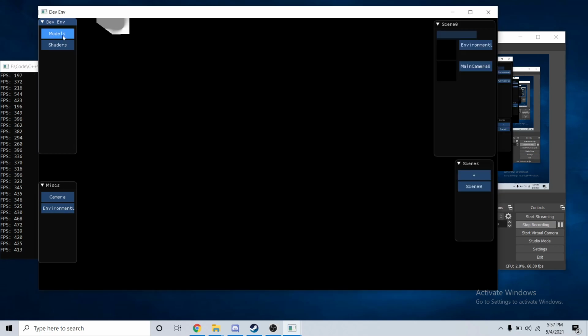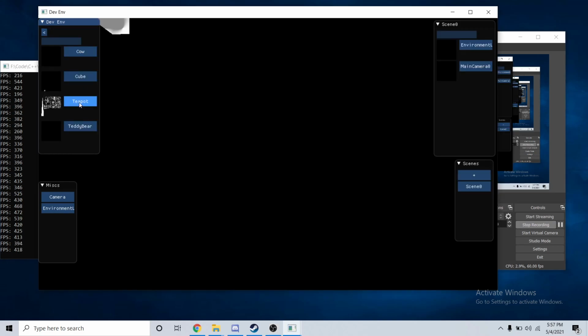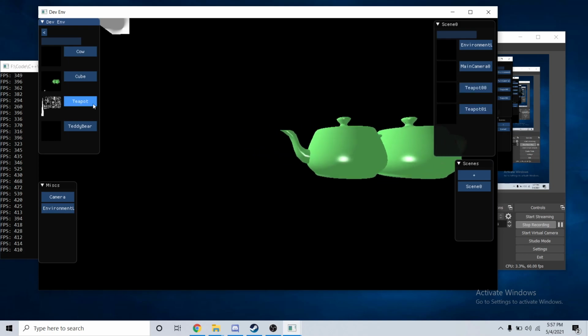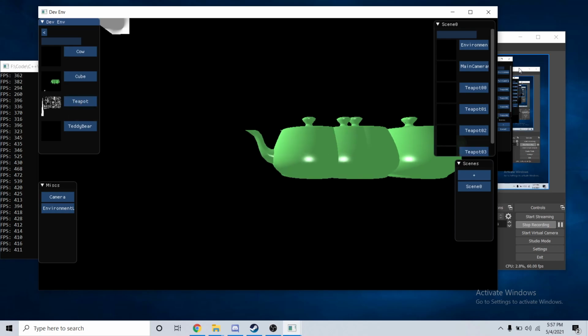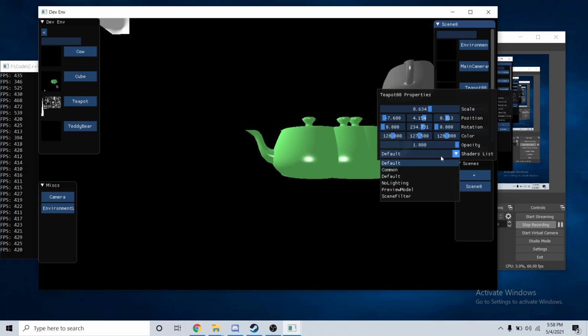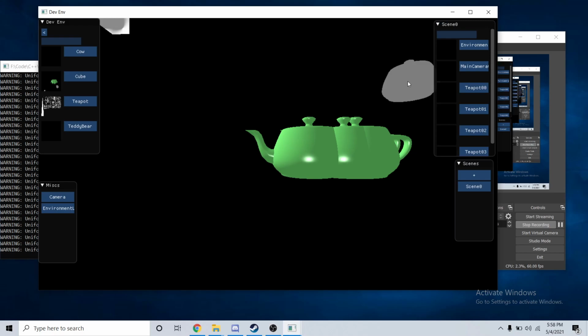Alright then, I will start by loading a teapot model into the scene, maybe adding a couple more, just for testing purposes. Next, I'm going to change the matrix translation for one of them: the position, the rotation, the color, and probably I'll give it no lighting shader, so that we don't have lights on that one.